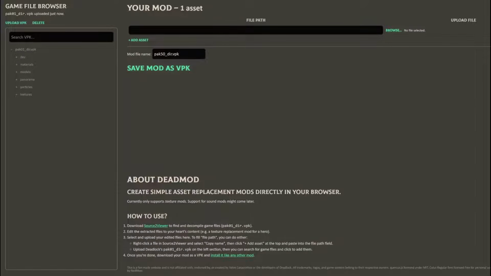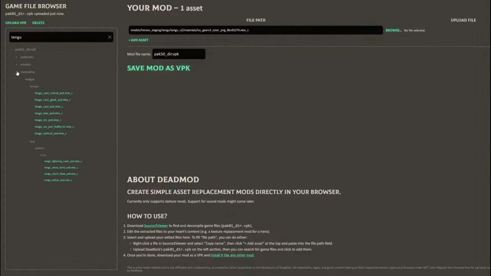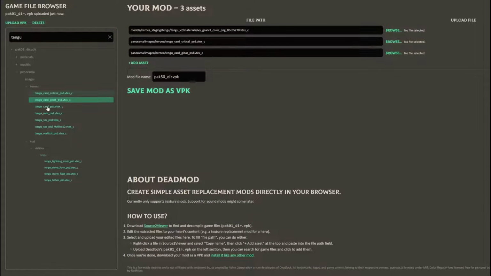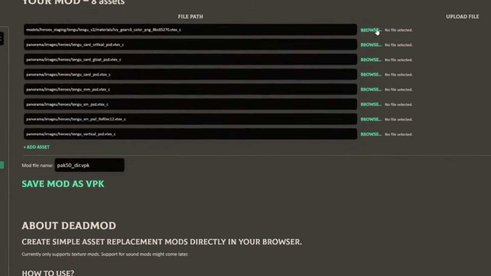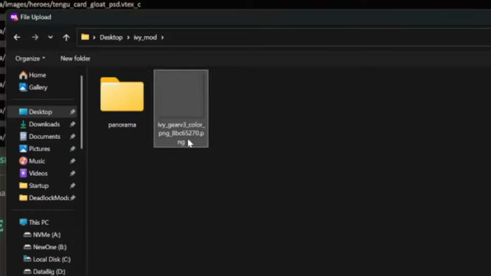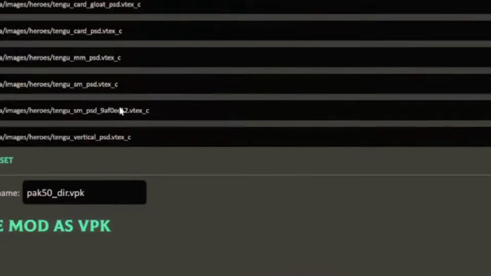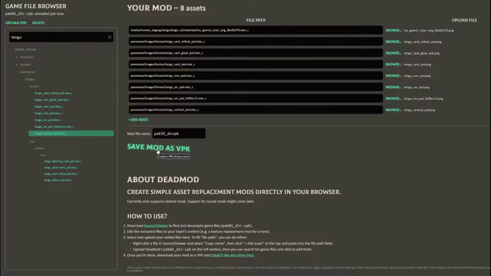Search and add all of the files you've edited. So that would be Gear V3 color, and all of the panorama images of Tengu. And for each of them, you have to browse the file that you've modded. So for example, the Gear V3 PNG file and all of the portrait images. Now you simply click on Save Mod as VPK.